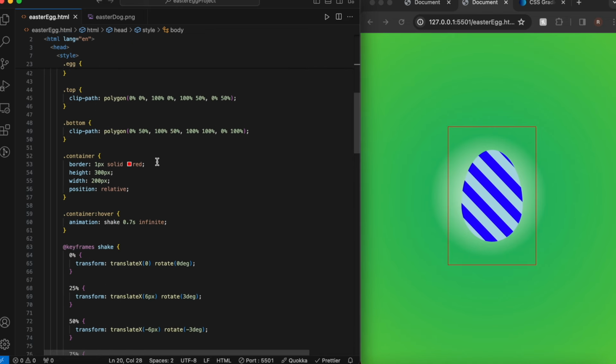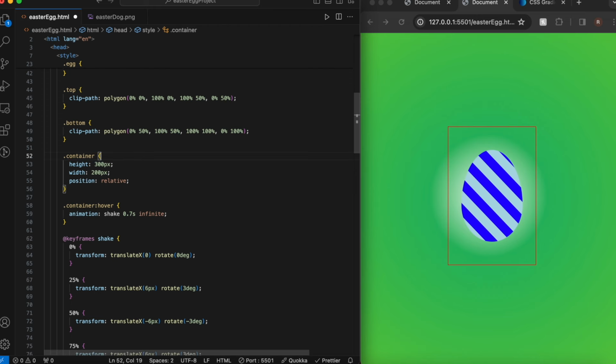Now, the last thing we're going to want to do is let's remove that red container border. We really don't need it anymore. Okay, so I'll just go ahead and delete this line right over here and then hit save. Okay, looks a lot cleaner. Let's move on to step number 9.